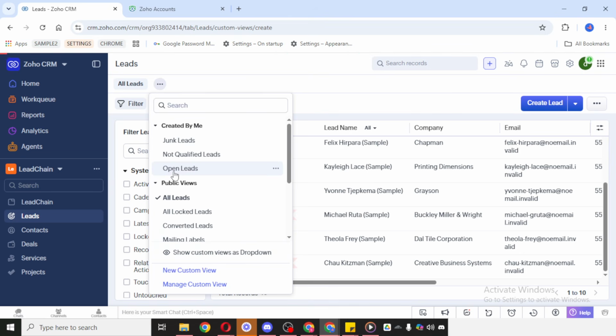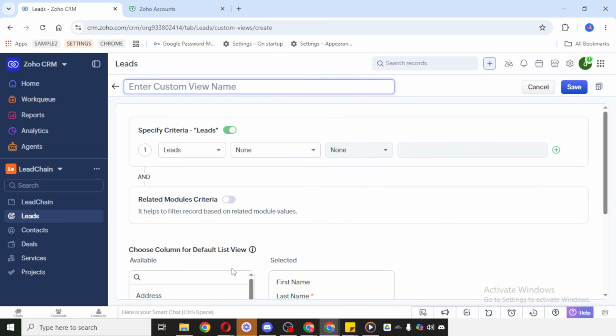Next, enter a name for your custom view. Try to use a clear and descriptive name so it's easy to recognize later. That way, if you create multiple views over time, you'll immediately know which one to use without needing to open each one. Once the name is entered, continue customizing the view as needed.